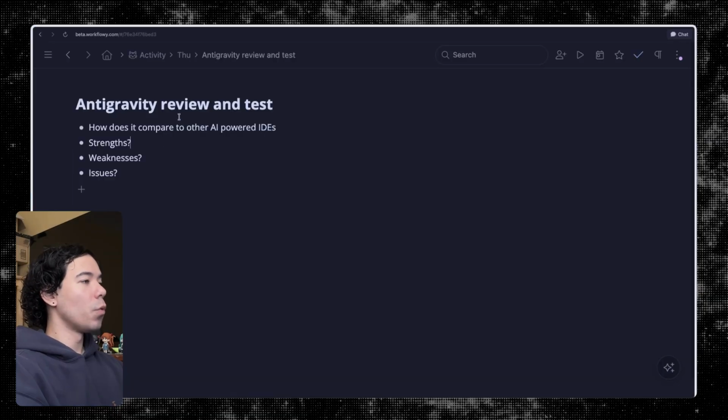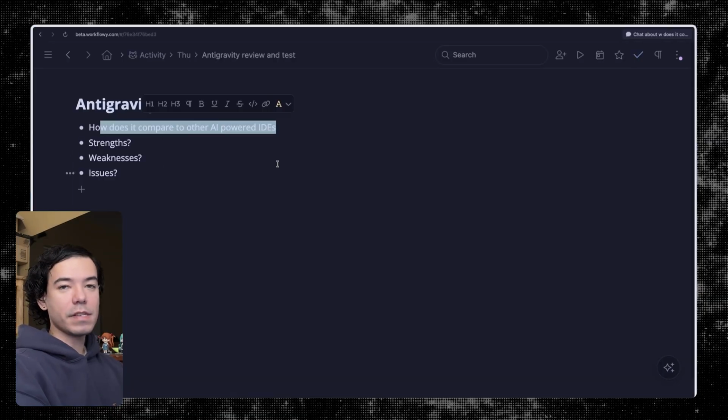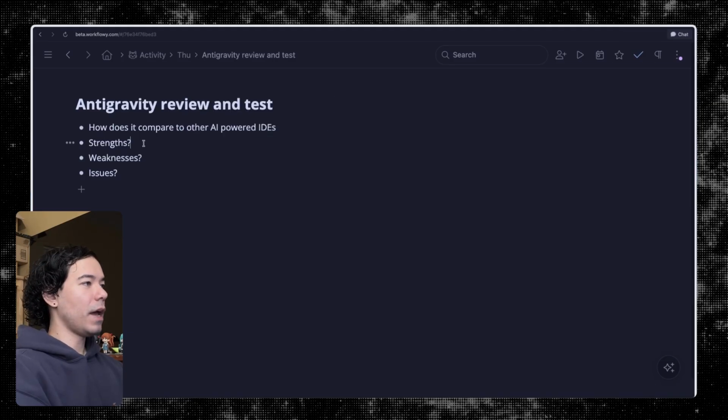In this review, we're going to be taking a look at how it compares. How does it stack up to the other AI-powered IDEs? Any strengths that we detect, any weaknesses, any issues we might run into. But really, more than anything, I'm just kind of excited to test it out.